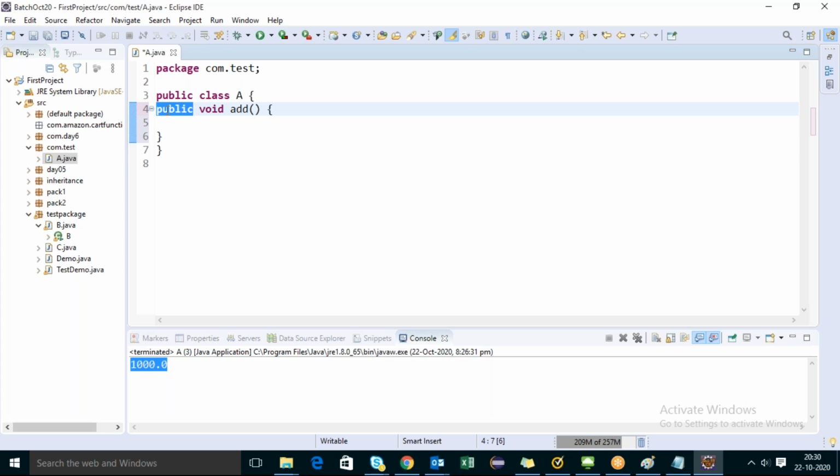If there are many variables having the same value, then we need to go for static. If the value is not changing from object to object, go for static. If it is changing from object to object, go for non-static. Right, team?